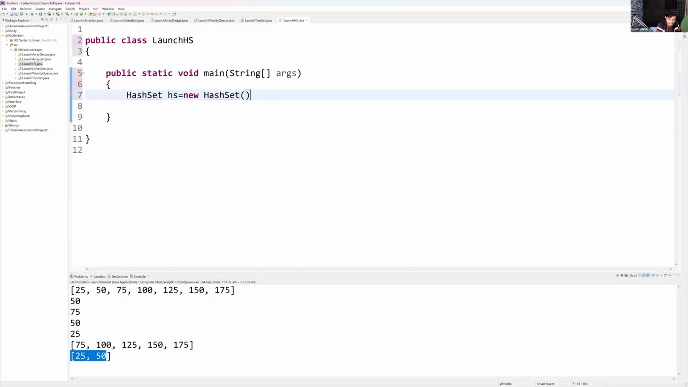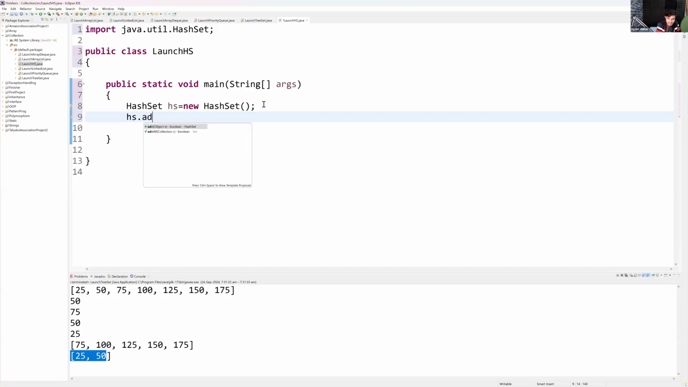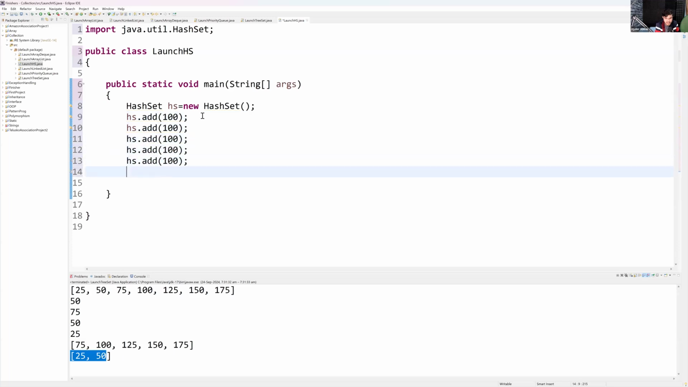Behind the scene, hashing algorithm is used. In hashing, we have two things: hash function and hash table. What formula they have given inside the hash function, I'm unaware of, but I'll give you some example formula. I'll say hashSet.add maybe 100, hashSet.add 150, 25, 75, 125, 175.